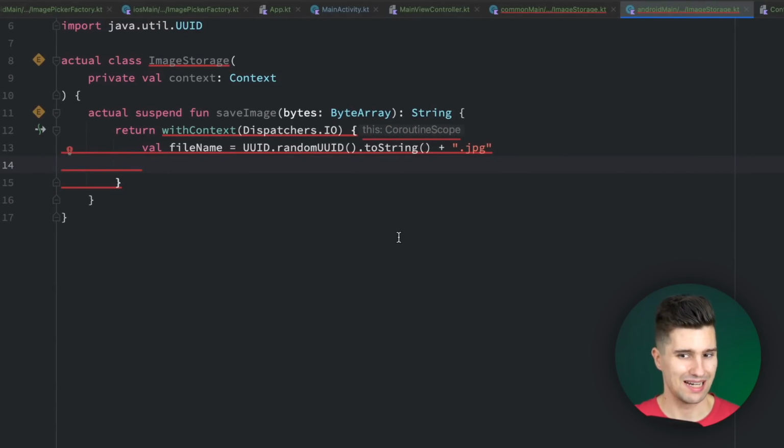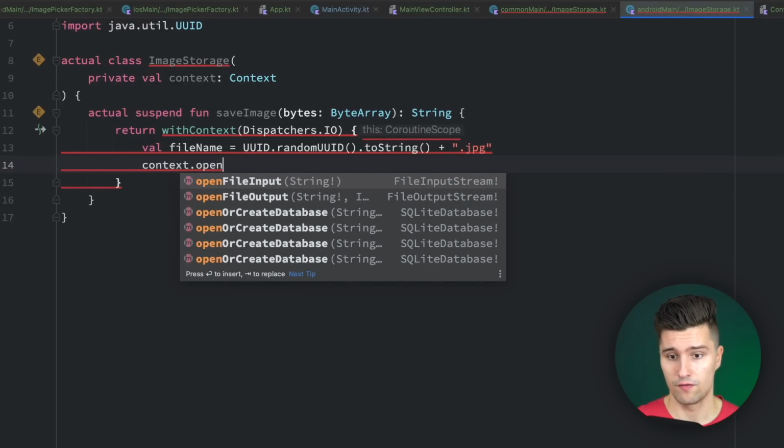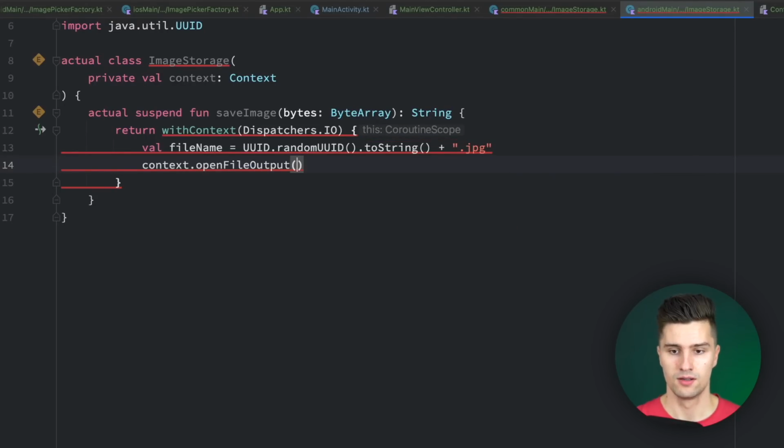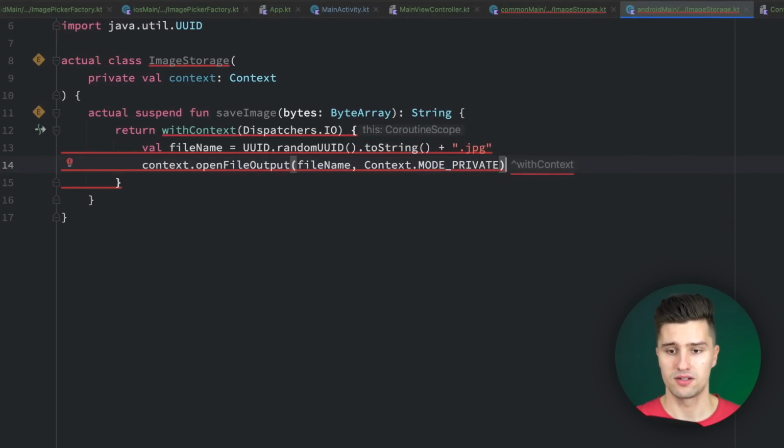So now, how do we take this byte array and write it into a file in our internal storage on Android? It's very simple. We just use context.openFileOutput. So we want to write something out in a file, instead of reading something in. And here, the first parameter is the file name under which we want to save this. And the second parameter is the mode, which is private here, so Context.MODE_PRIVATE, so that only our app can actually write into this file.